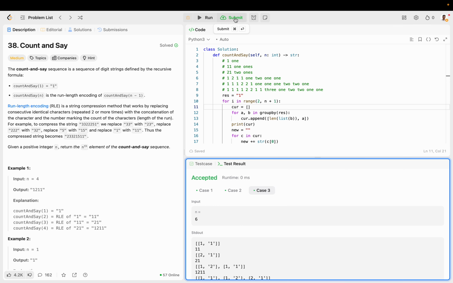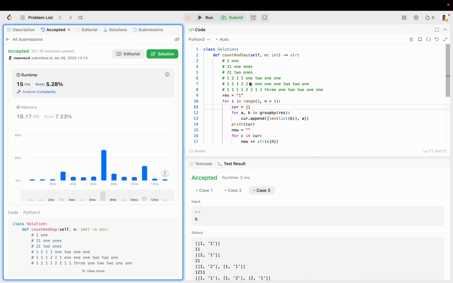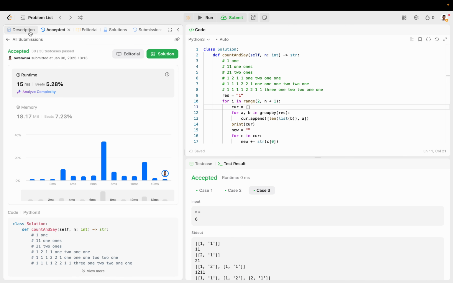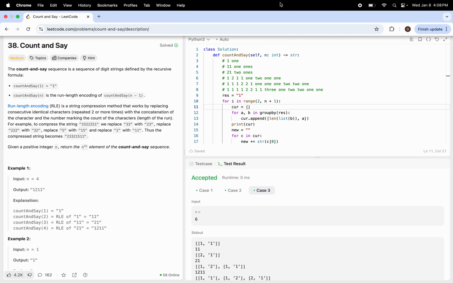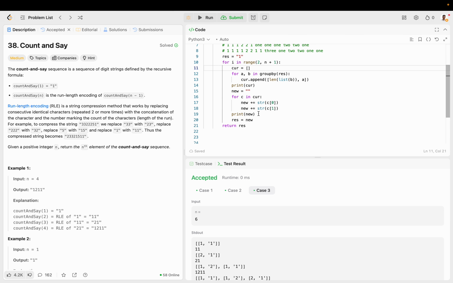So let's run it again, and let's submit it. And as I can see, it passes all the test cases. I know that a lot of people wanted to do this recursively, but I think this is just more straightforward for me.